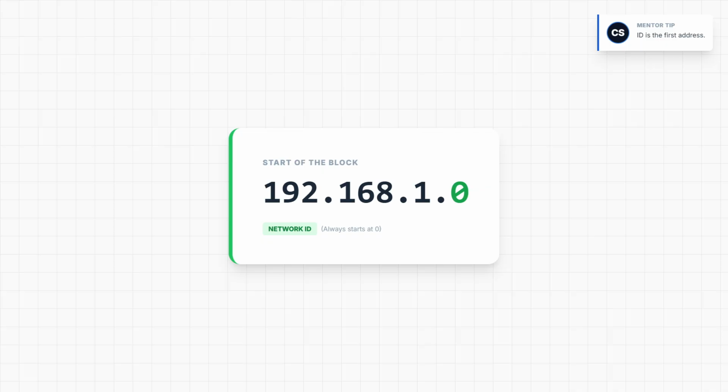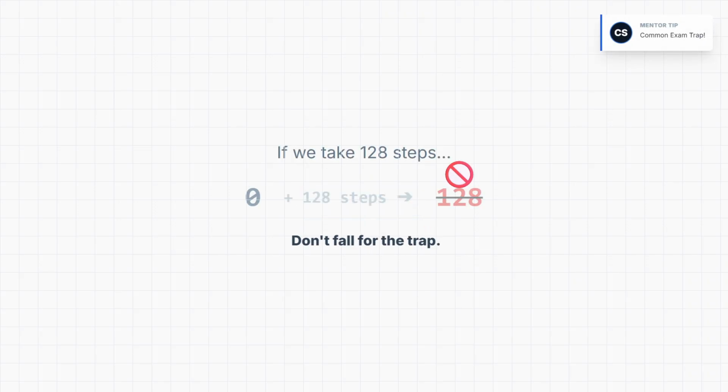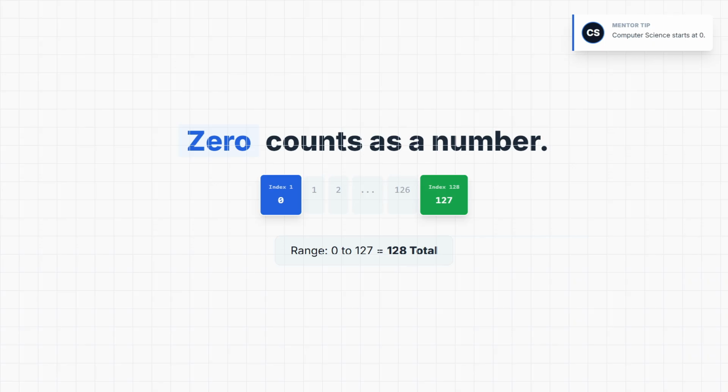Now, we need to find the end of the block. We know the block size is 128. If we start counting at 0 and we take 128 steps, where do we land? Be careful here. This is a common mistake. You do not land on 128. You land on 127. Why?